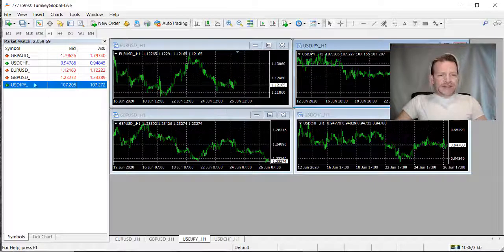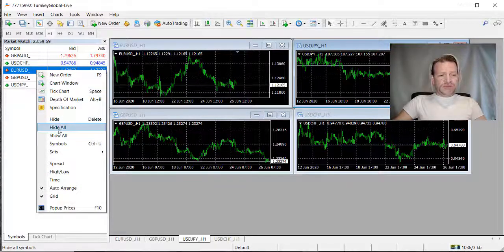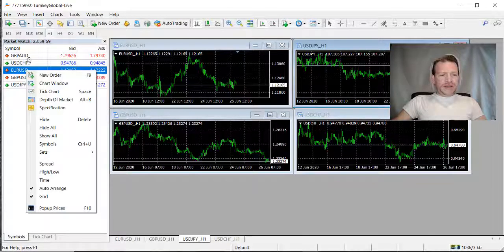The next thing is, since this is the default, you'll always have these 4 charts that open up once you first open your platform. So we have all the default settings here. Now if you wanted to put all the markets on here, you would right click on any of these pairs, go down, and select show all.